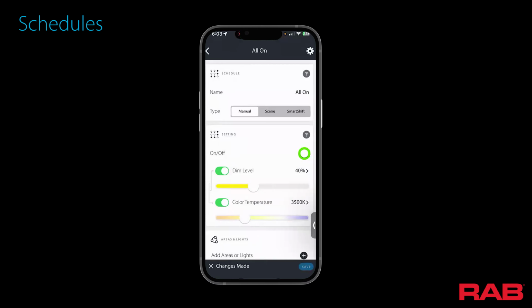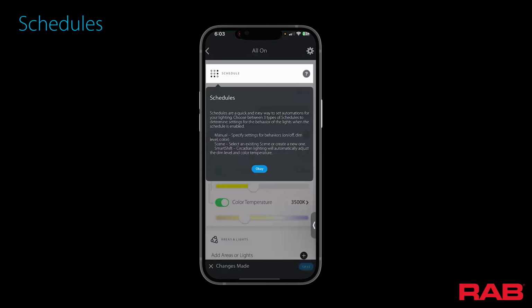Choose between 3 types of schedules to determine settings for the behavior of the lights when the schedule is enabled. A manual schedule will allow you to specify settings for behaviors such as on/off, dim level, color on individual lights or areas. A scene schedule makes it easy to associate an existing scene or create a new one with preset settings for specific lights or areas.